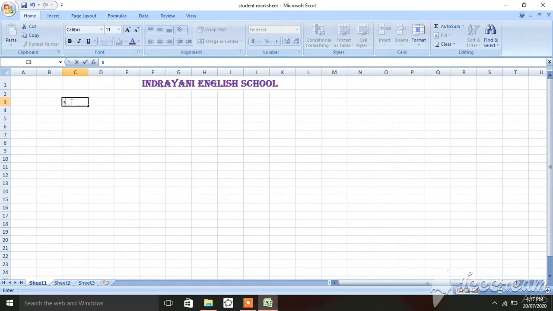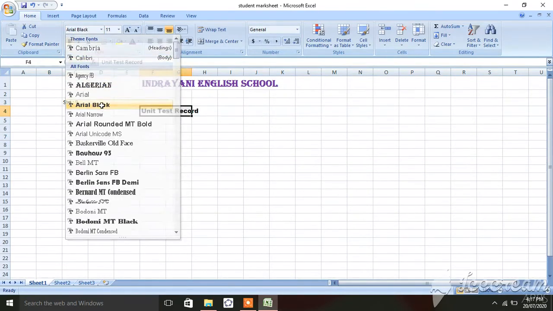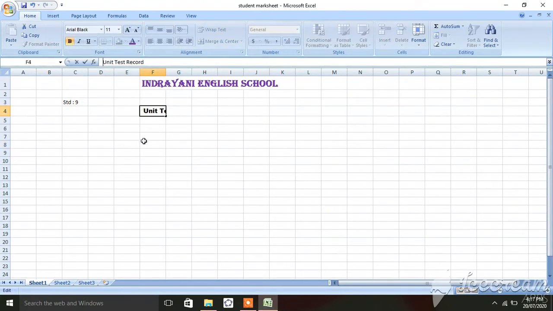Okay, now again a subheading: standard, suppose 9th, and this is the unit test data. Type the subheading downside and change the font. Okay, now I will make a table here.